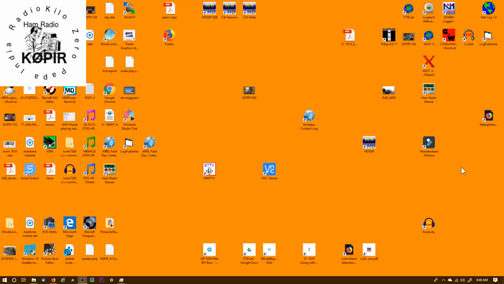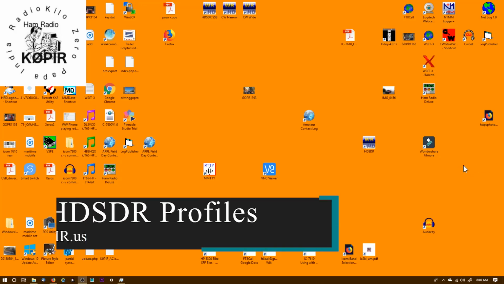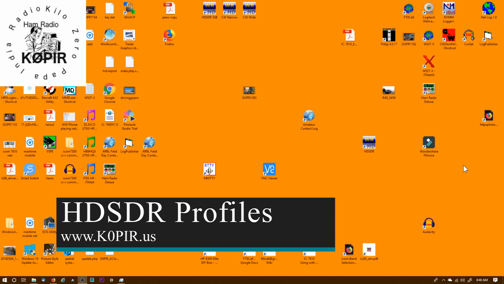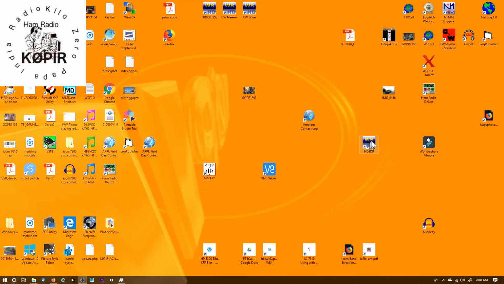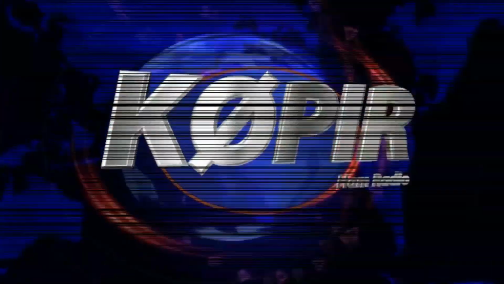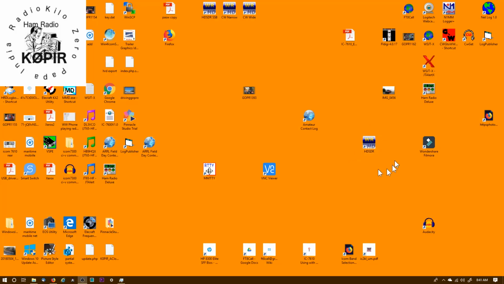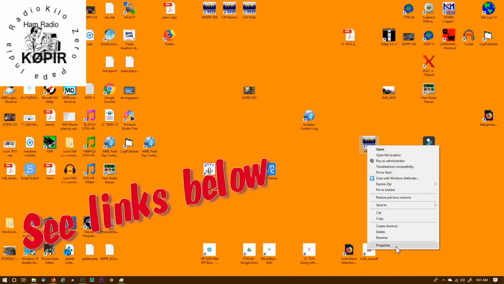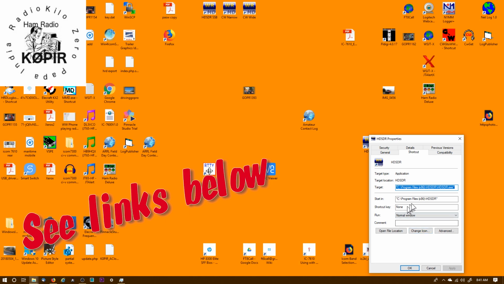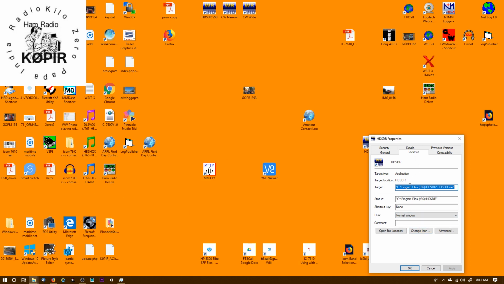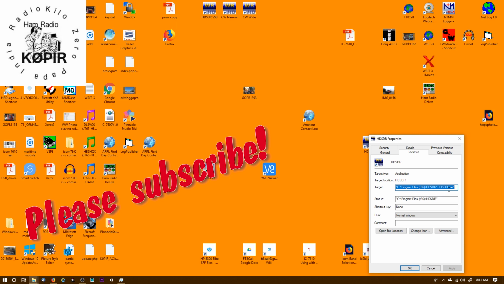Okay, to create profiles for HDSDR, all you do is find the main program, create shortcuts to it, and then edit the shortcuts. I'll show you how to do that. If you find the main icon on your desktop for HDSDR, right click on it, go to Properties, and then from the Shortcut tab, look and see where the target is. That's where the main program lies.